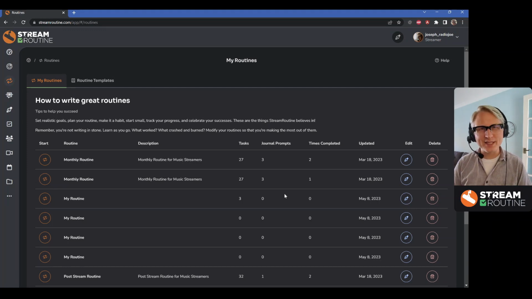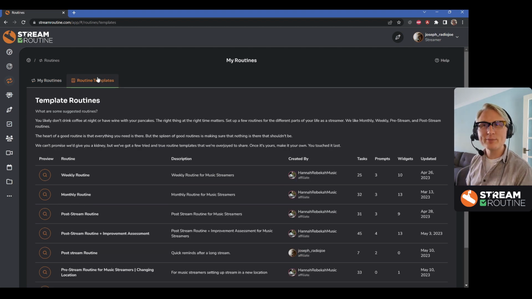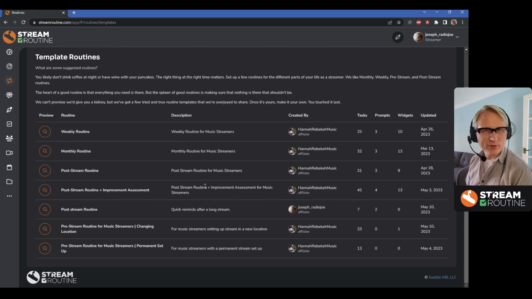All right, this is the routine page. Here we have the ability to see all of the current routines that we've set up or copied from other people, as well as get a look at the other routine templates that people have shared, so that we can go through that list and browse through it and see, like, oh, Hannah set up a post stream routine and improvement assessment for music streamers. Maybe I'm a music streamer, so that might be a good place for me to start.